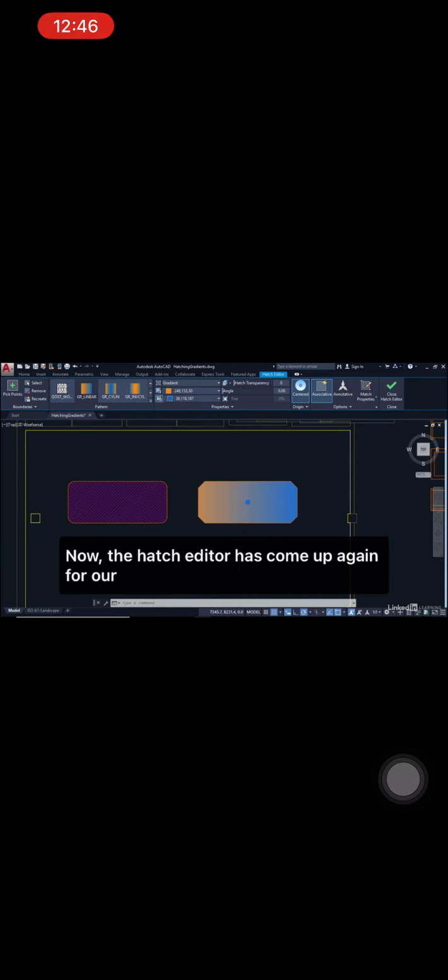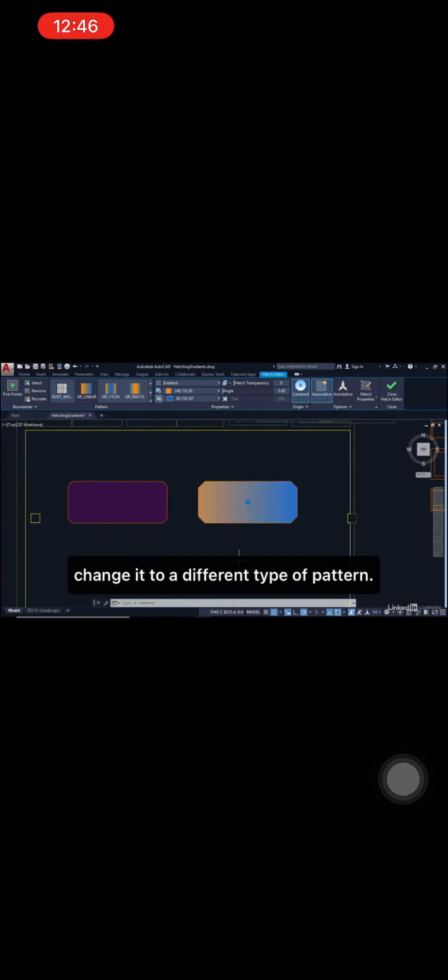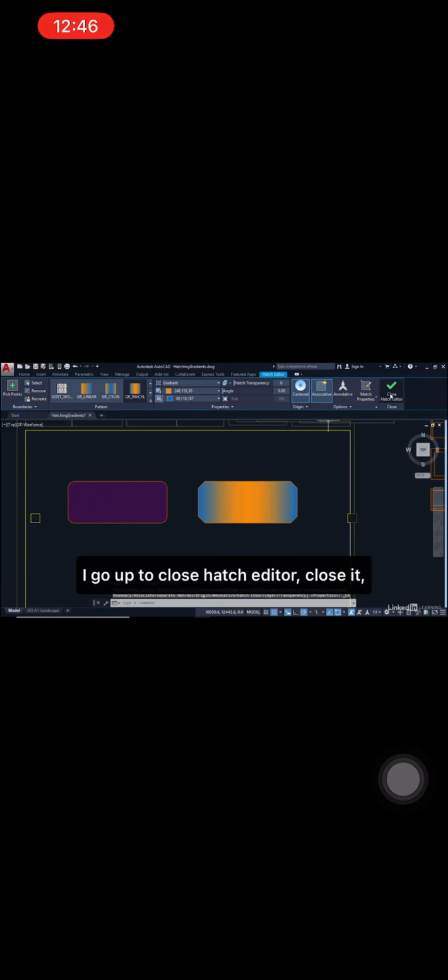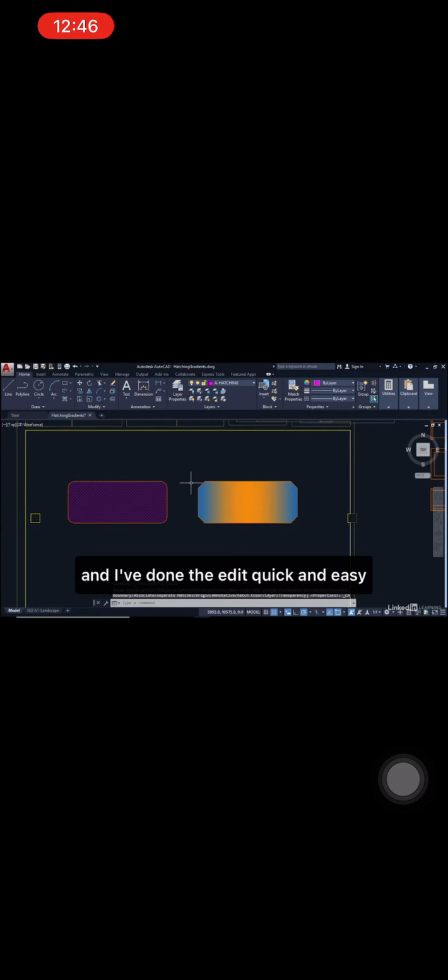Now, the hatch editor has come up again for our gradient fill. And what we're going to do is change it to a different type of pattern. We're using GR linear at the moment. I'm going to change that to GR inverted cylinder, that one like that. And you can see the pattern has changed. I go up to close hatch editor, close it, and I've done the edit quick and easy on my gradient fill like that as well.